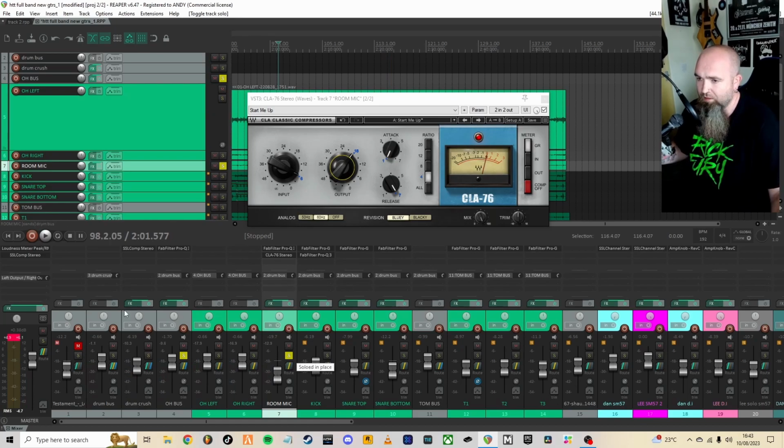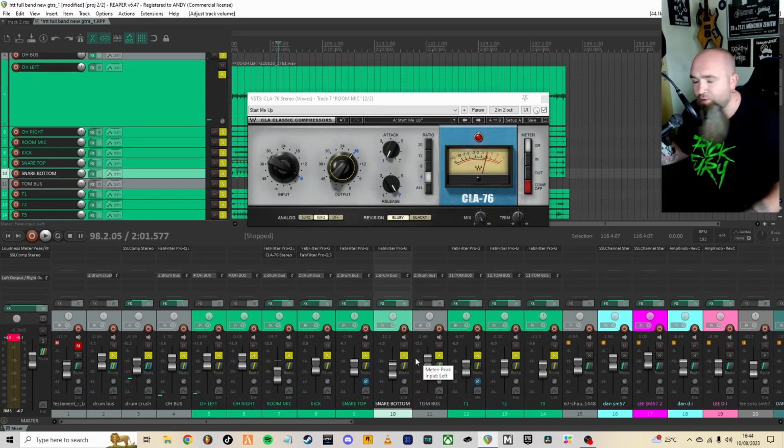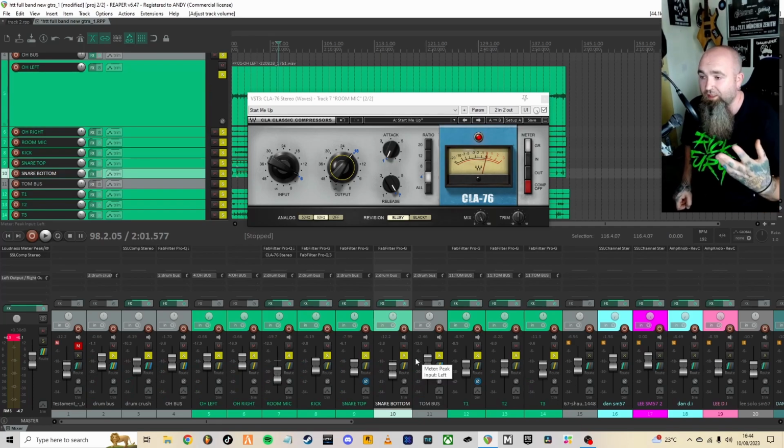Right, let's take a listen to what's going on so far. You'll notice though, the kick drum seems to stand out a lot more, and so does the snare drum, and I haven't even touched them. This is all the overheads and the room mic, and basically the full kit sound is coming from those mics.